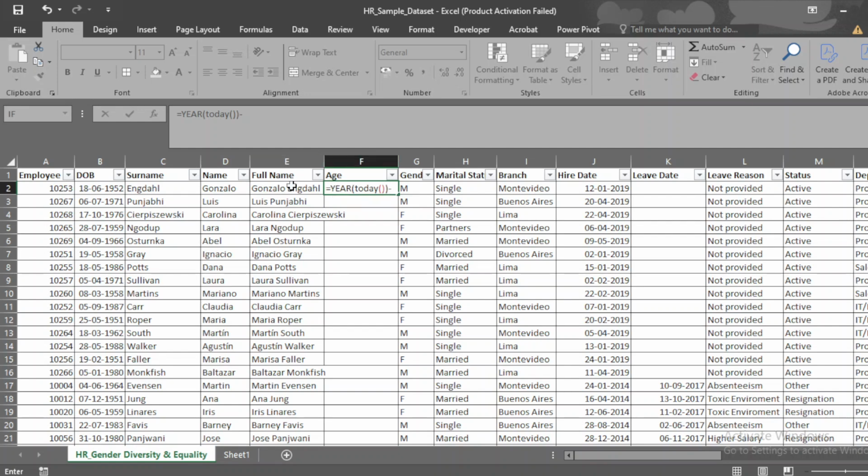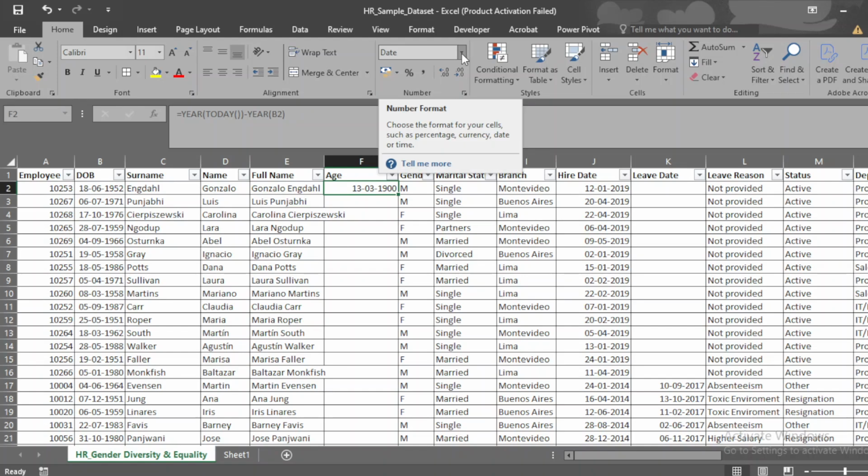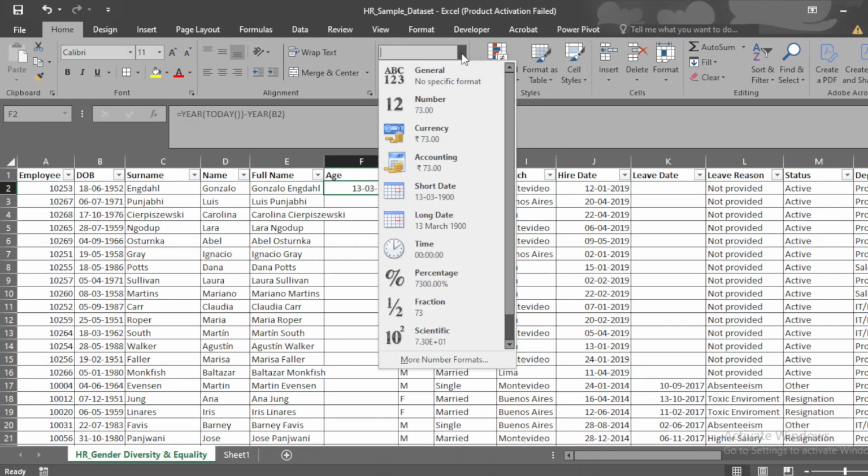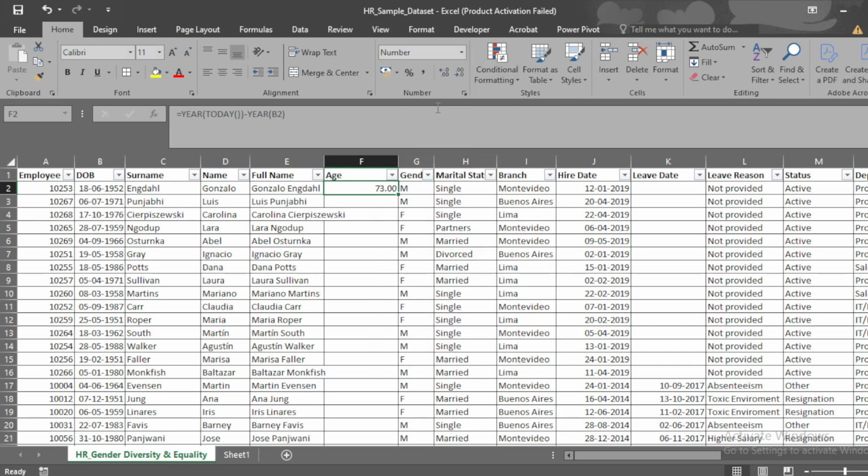Then we again use the YEAR function, select the date of birth cell and close the bracket. And now this will show as a date format, because we did not change it; we have to change the formatting here. So select the number format and remove the decimal places.